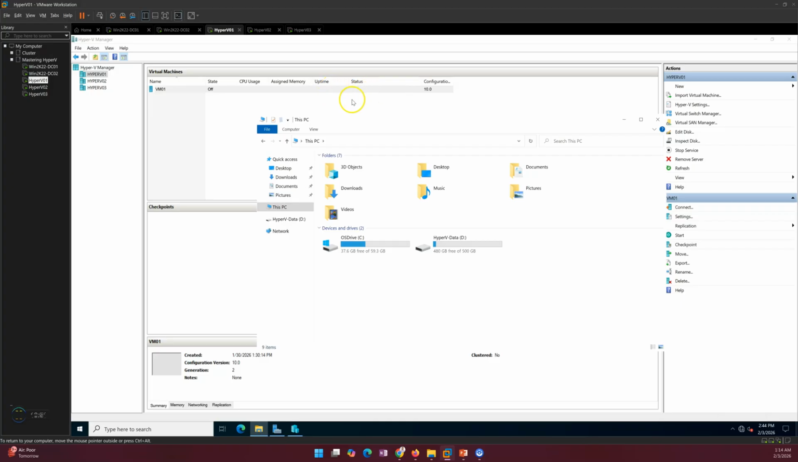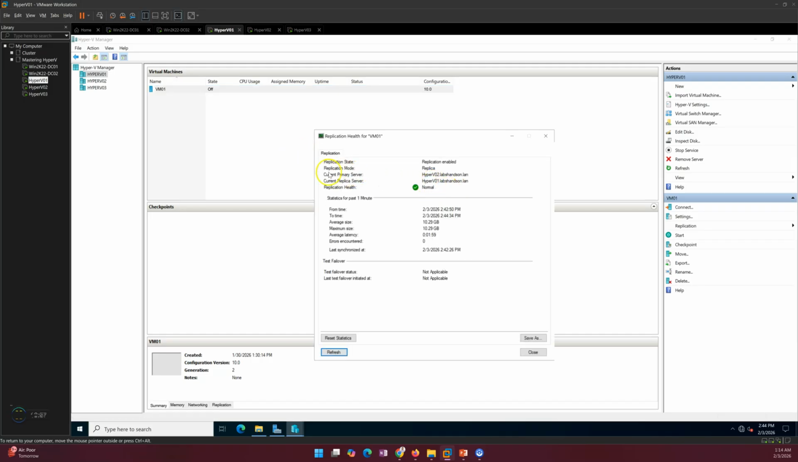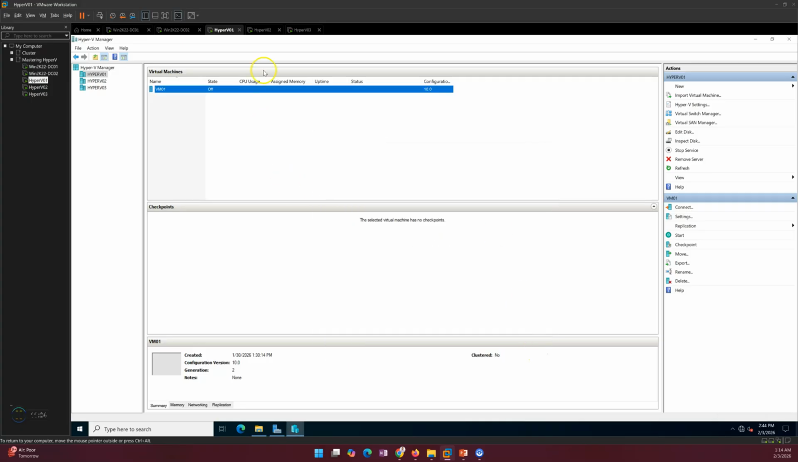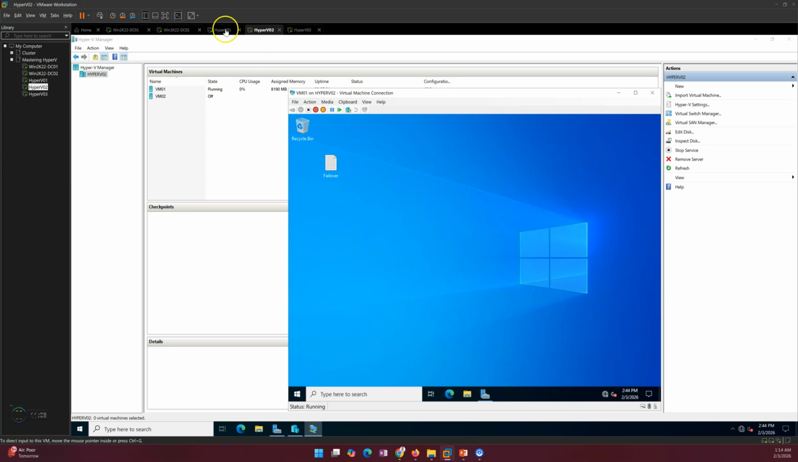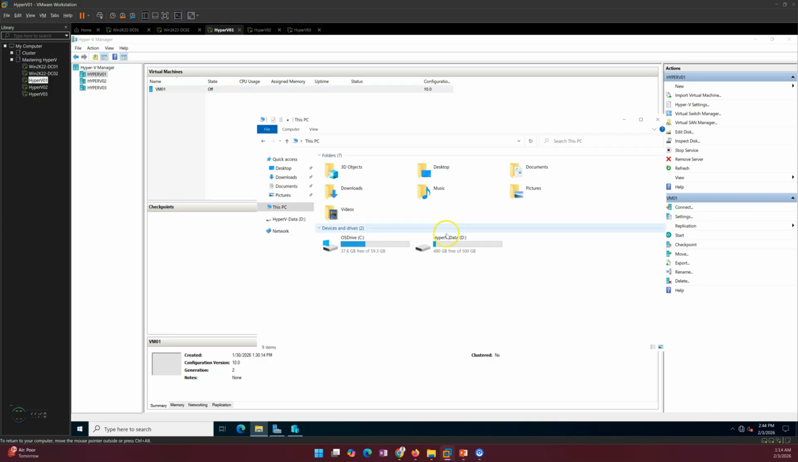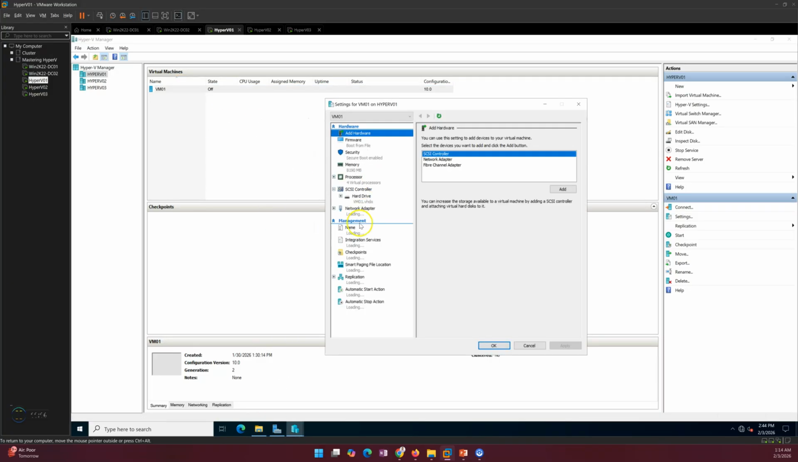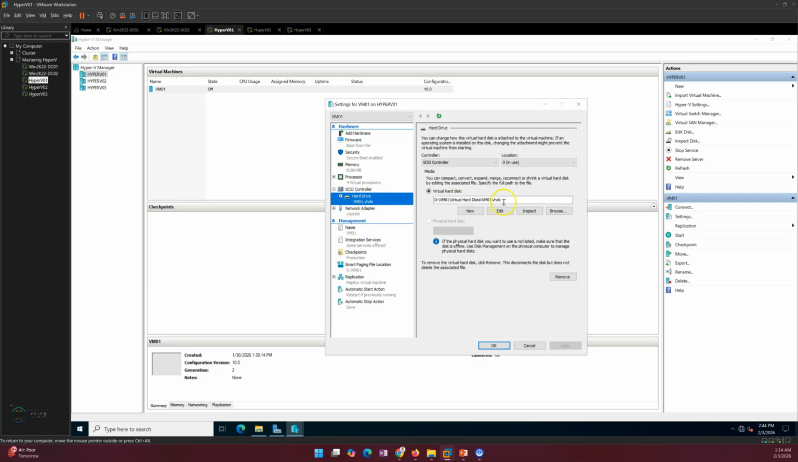Now it seems the first replication is completed. If you go and see the view health, you will see primary replica is 2 and secondary replica is 01. So our machine is now getting replicated successfully, so this is good. Now if I go and check the folder structure, or you can see the settings, you will see from where our virtual machine is running. Our virtual machine is running from the same folder as before.